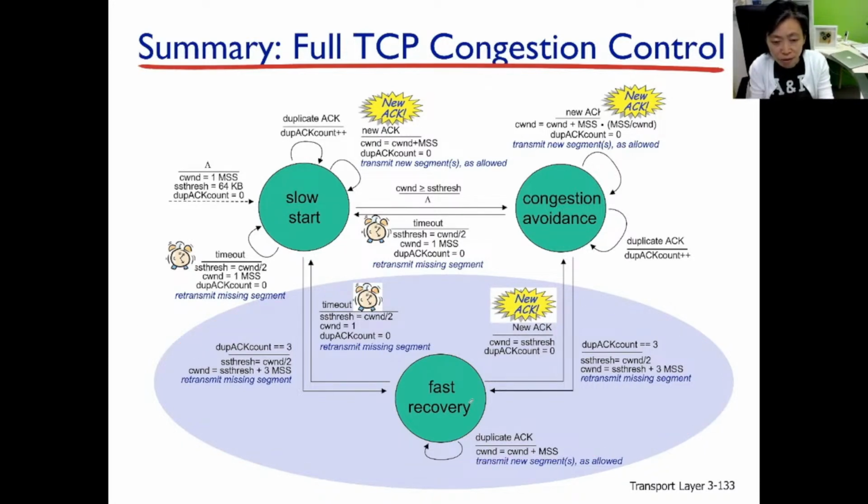Now, this version looks substantially complicated, but let me tell you this, hopefully it makes it a bit simpler for you. The only transitions that are actually touched from the previous finite state machine are just these, the case where the dupACK count reaches 3. So previously what we do is this: we set the ssthresh to half the window size and the window size to ssthresh.